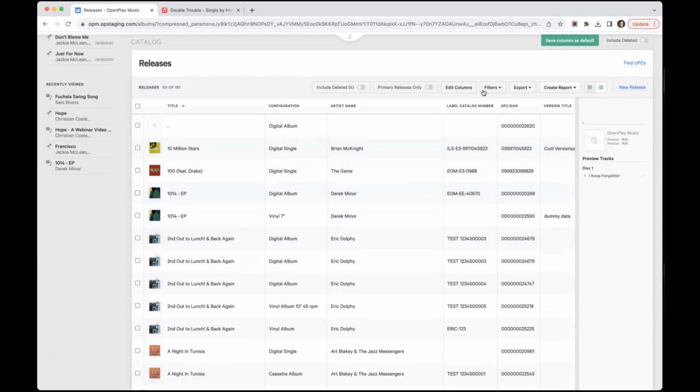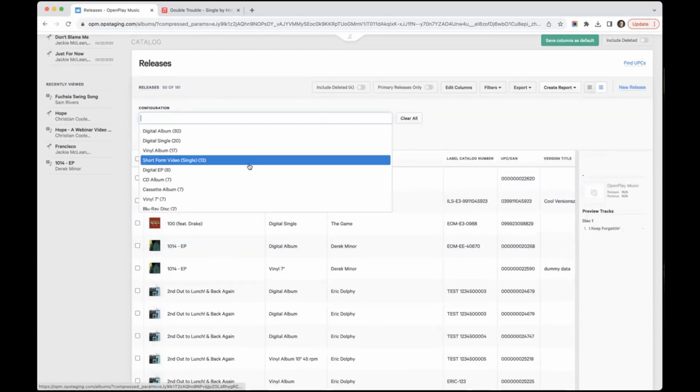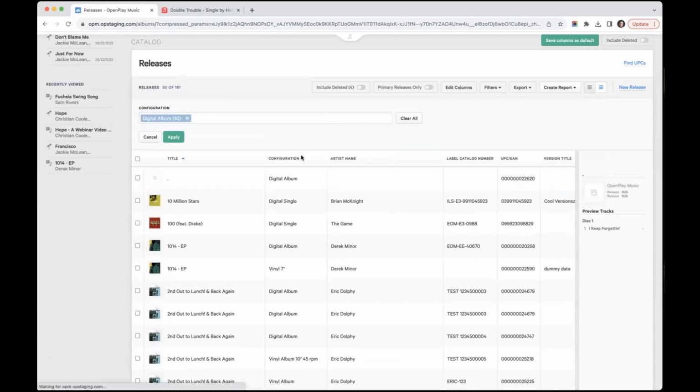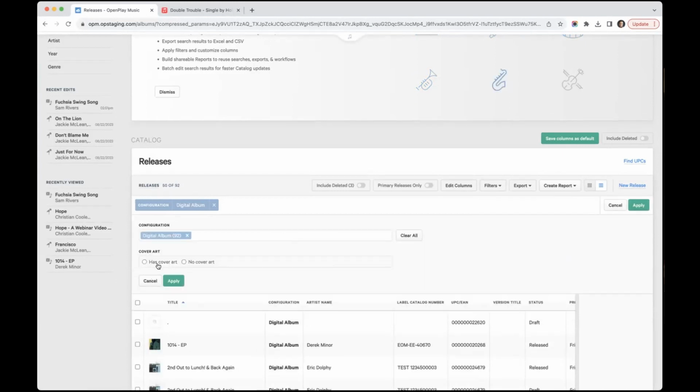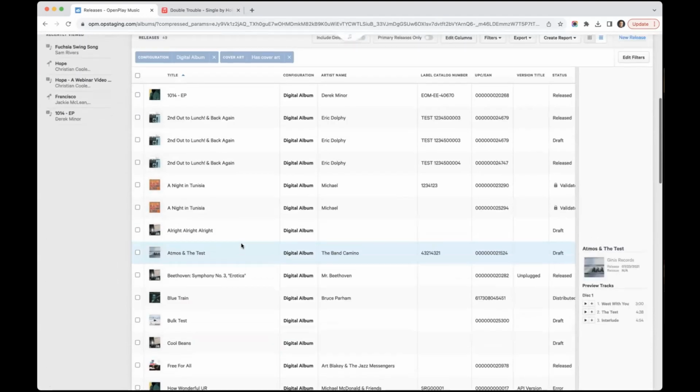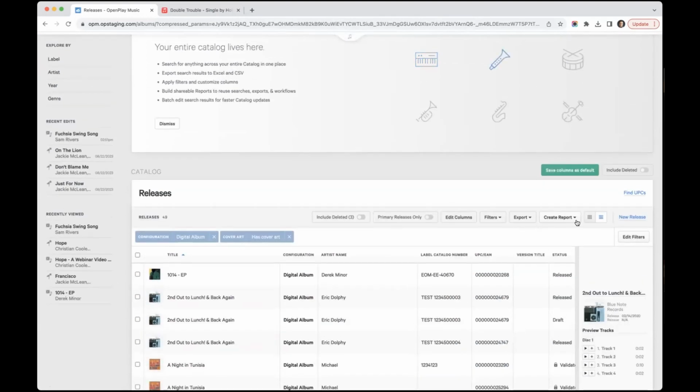You can also create reports easily from this experience. So you're able to create filters. Let's say you wanted to see how many digital albums you have in your catalog. These are dynamic filters. So as you add one filter, it will automatically adjust to the other filters. So now we're limiting to digital albums. We can now look to see, okay, of those digital albums, how many of them have cover art or don't have cover art, depending on what it is that you're doing as a process. And this can then be easily exported into a report.